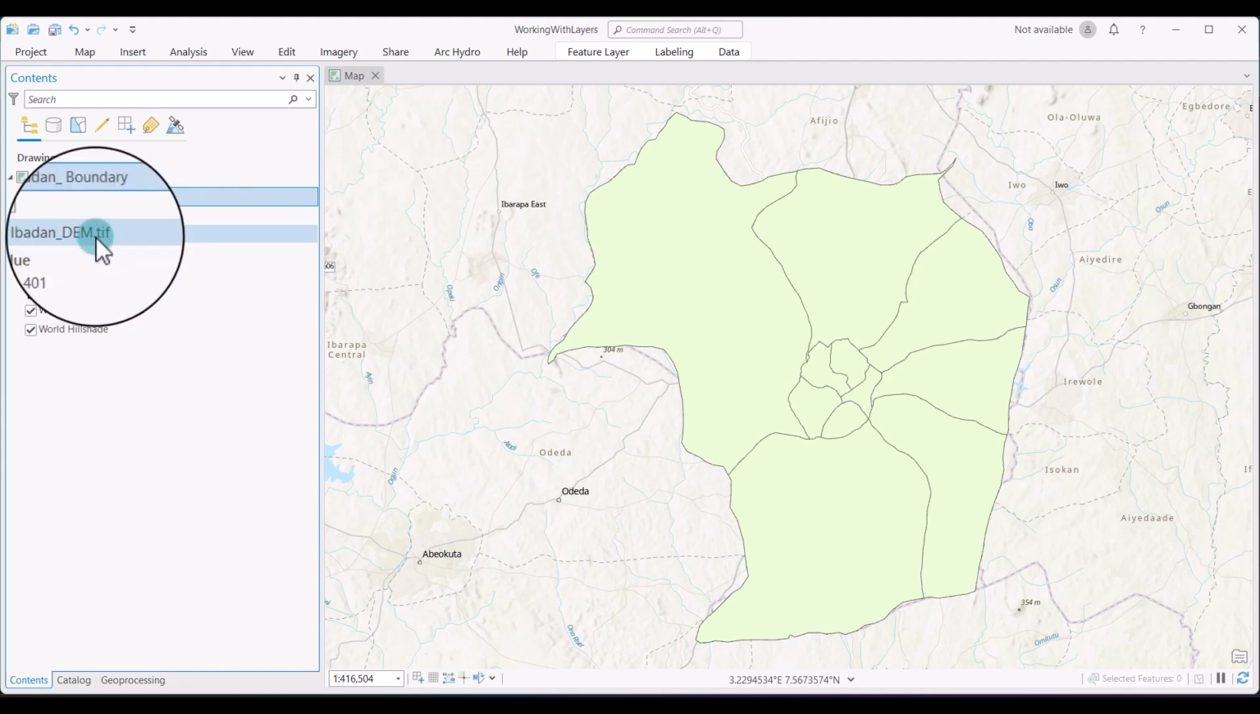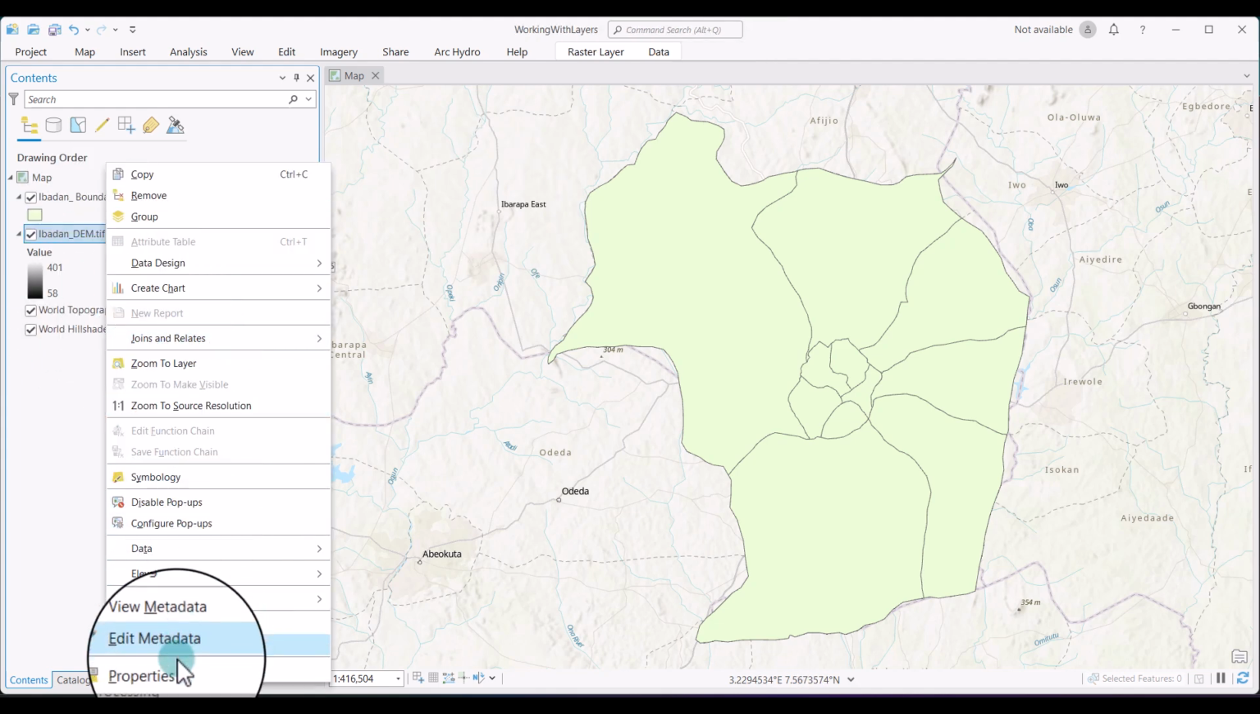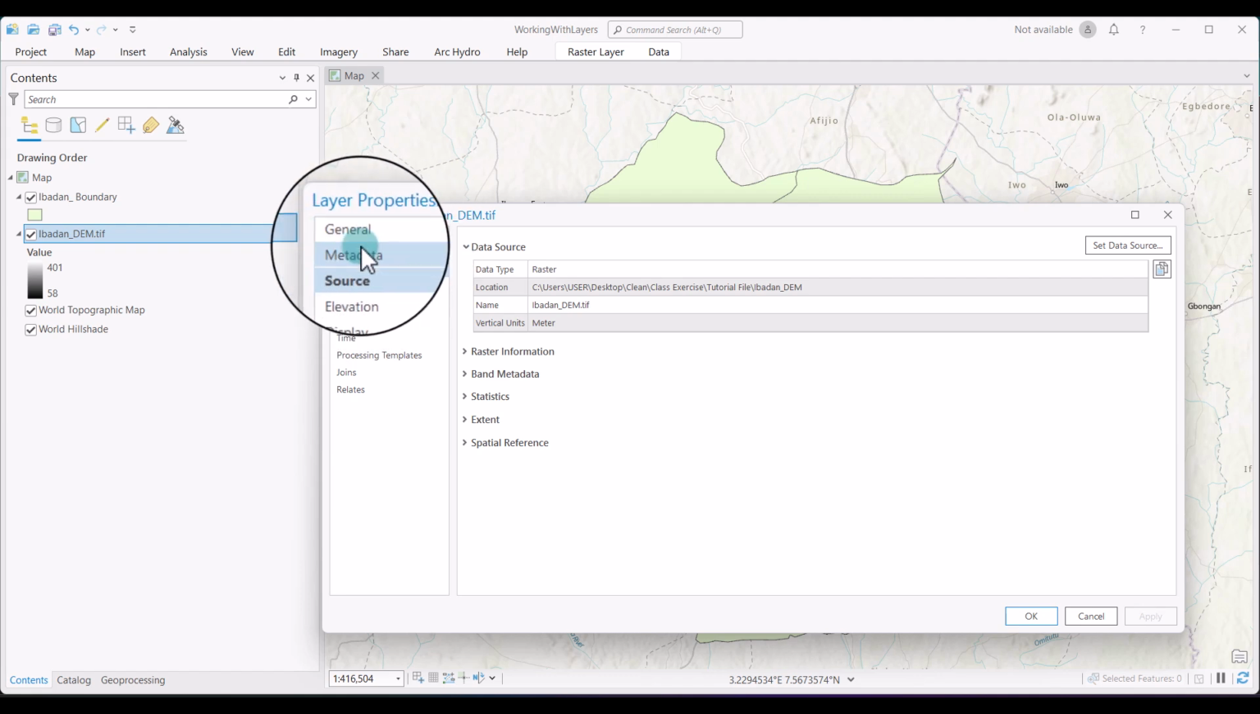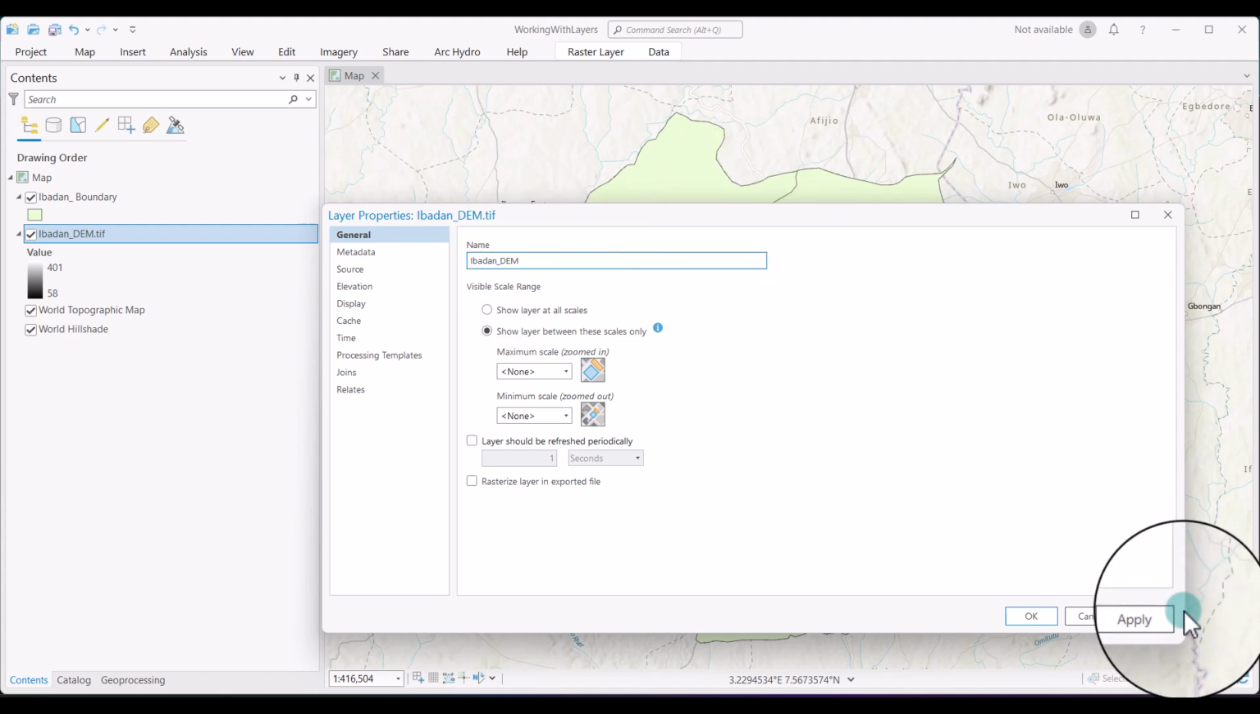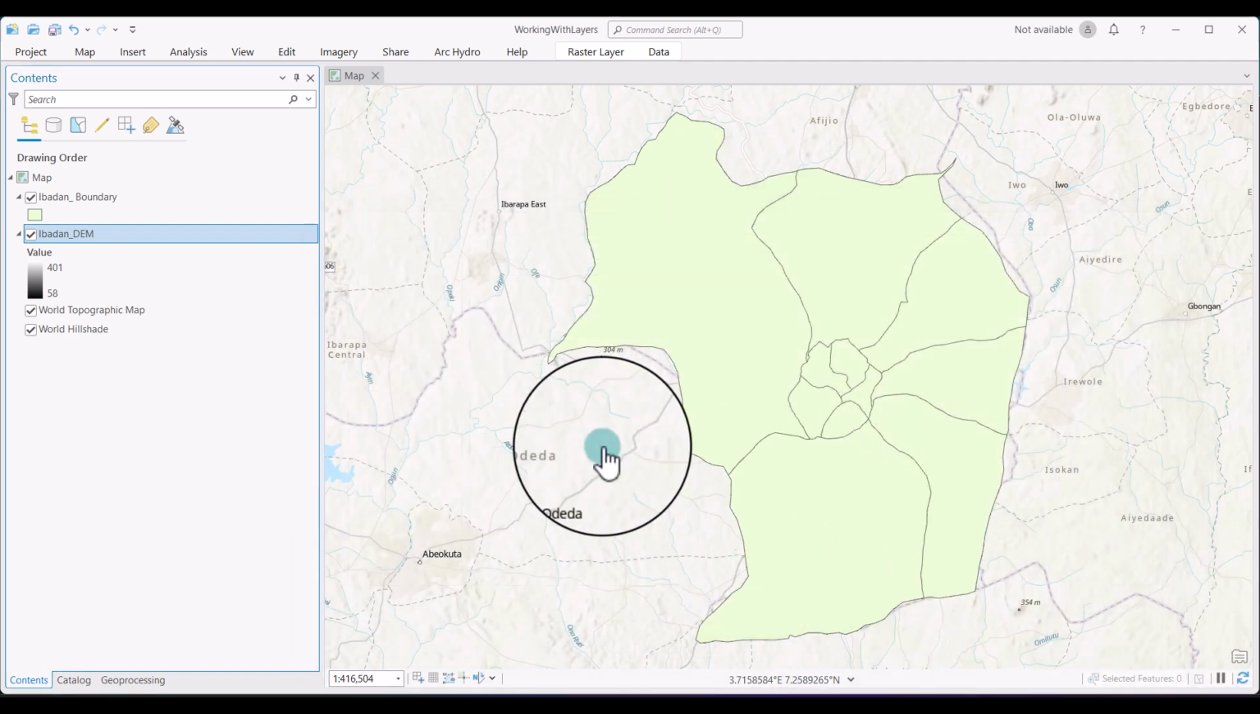We can do the same for the raster file too. Apply. Okay.